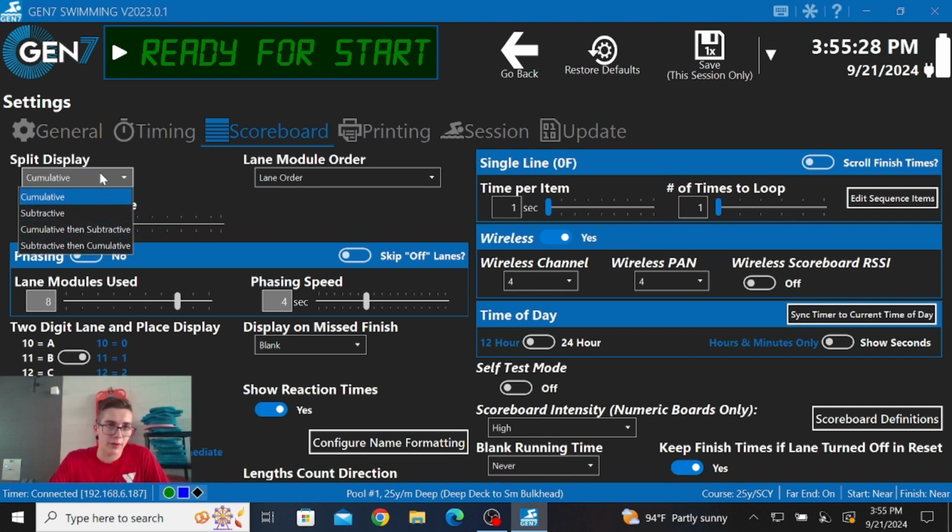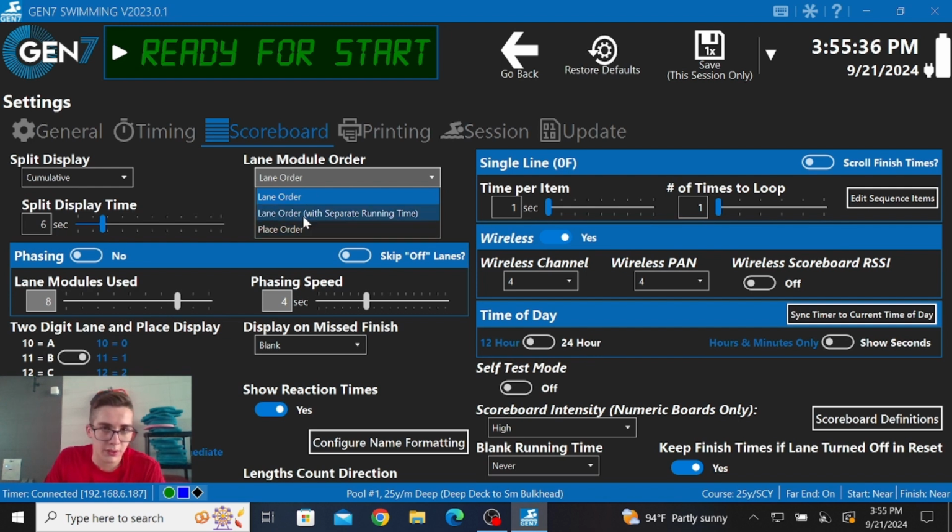If you have only one column, we have a splits column too. We're blessed and our board's big enough to do that. You might want to add that. Lane order, or with separate running time, and again, if you have a single line display, it's going to be necessary that you figure out what works best. However, in our facility we don't have any of that, so we don't need to worry about it. We have a giant board with a DisplayLink Plus that makes it really, really easy.